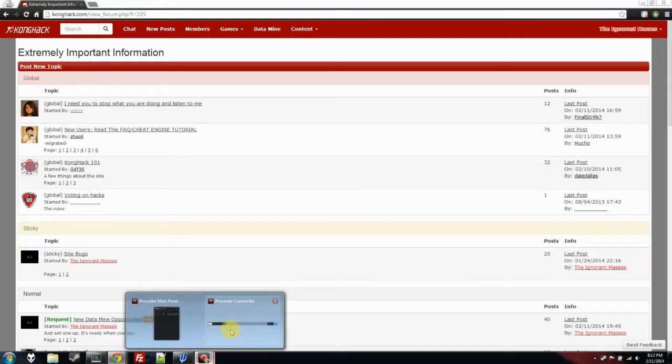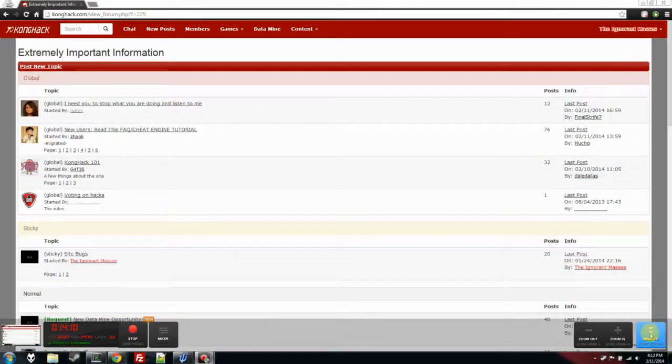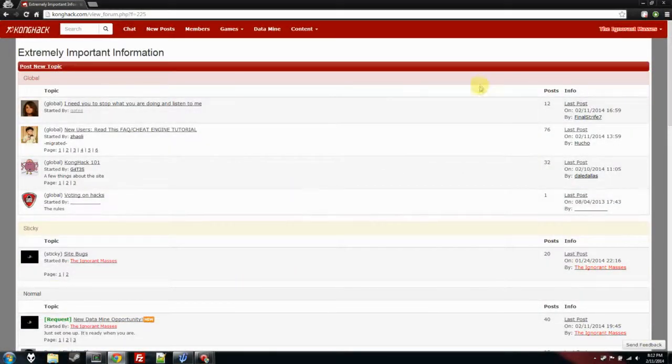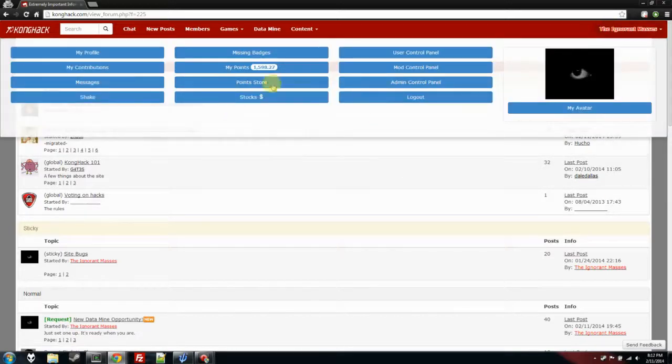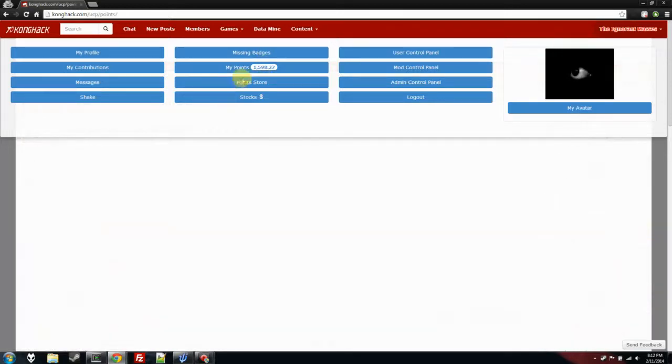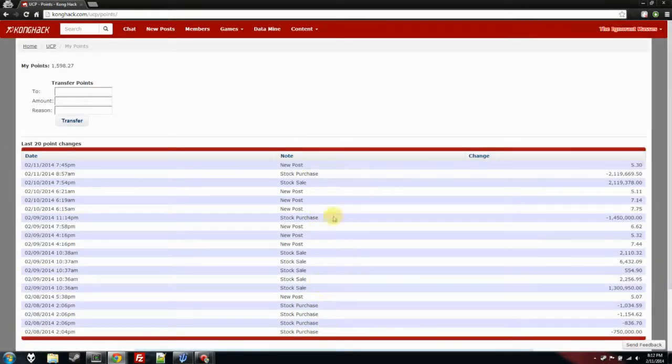Just something fun, kind of one of those Easter eggs that used to be hidden in the site. Anyway, moving on. Missing badges. It's kind of a way to pull up the missing badges. Eventually, this is going to go away in favor of the new system. There's the My Points page, which will show you the latest last 20 point changes to your account. You can also send points to other people here.